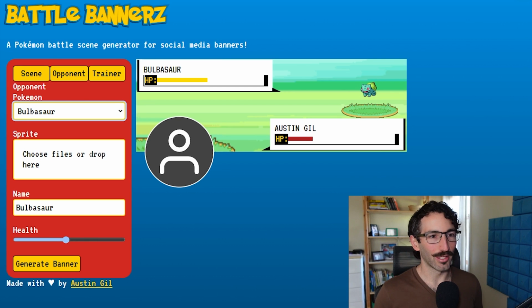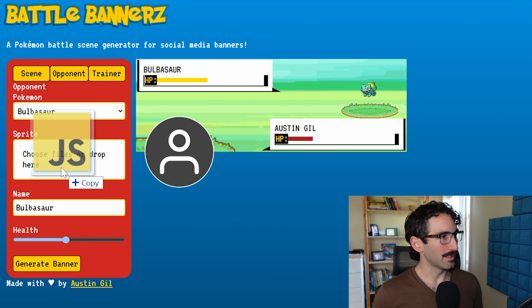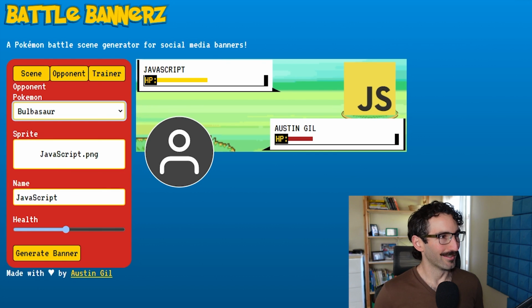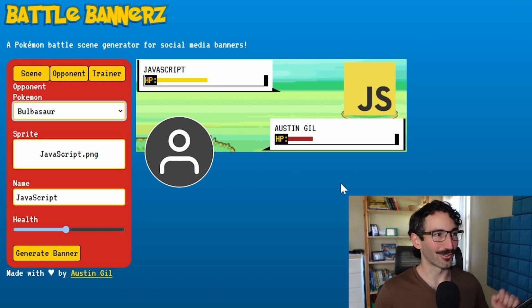That's super cool. We also did something a little bit different here as well, where I can take some random image from my computer and put it into the sprite. And it'll just grab a random sound effect, a random Pokemon cry, and apply it. And it's just super cool. A lot of fun building that. And I wanted to show you how we did it.